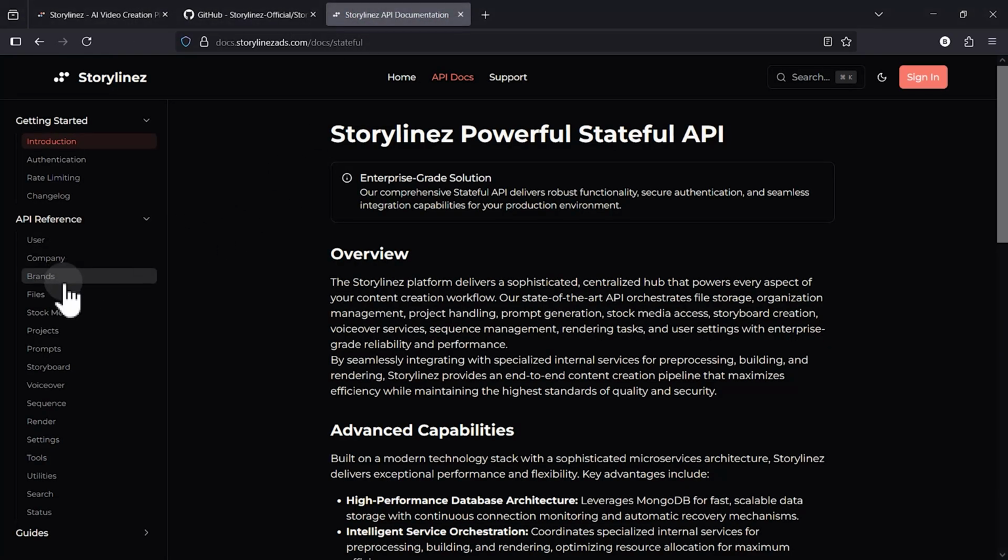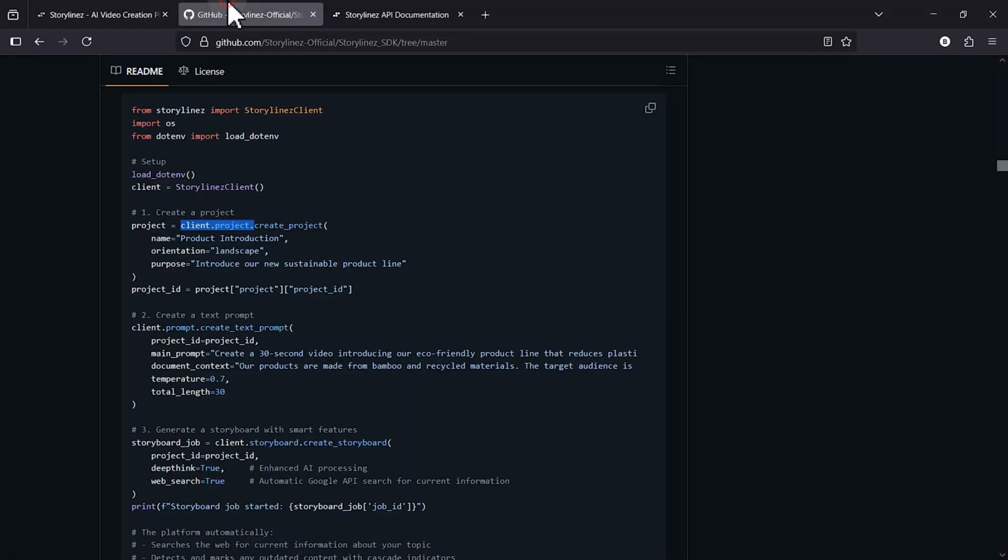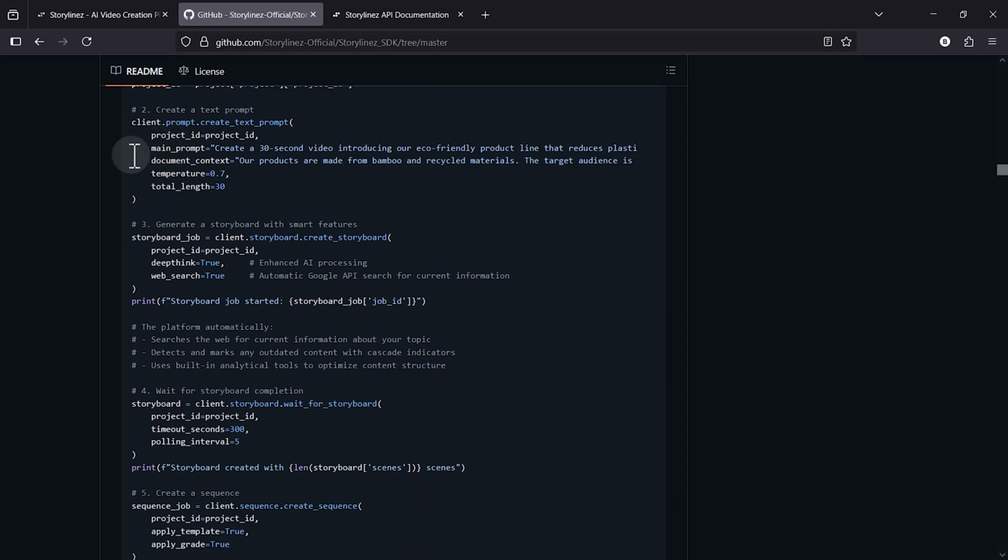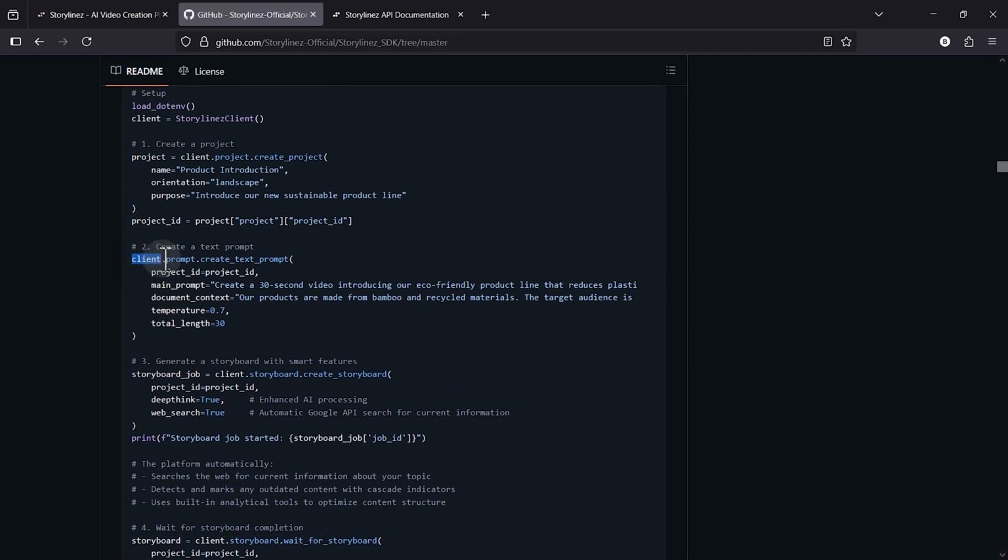And in the API, we do have a project route. So you can see that since this is a wrapper around the API, we are basically going into that route and executing that endpoint that we have. Nothing much. Similarly, I'm accessing the prompt route and creating the prompt. So as you can guess, if I want to do something in the storyboard, it will be client.storyboard create_storyboard.